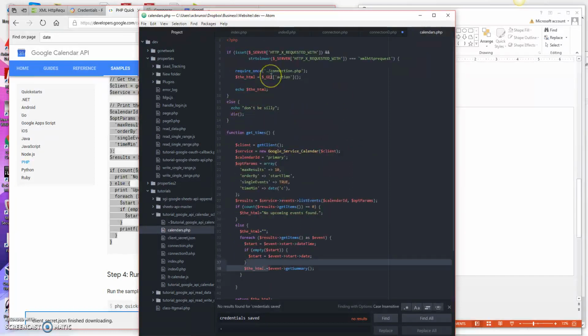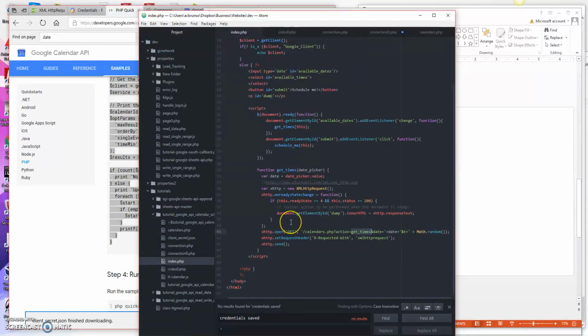is here, returns it here, and then echoes it back to index.php. Once it echoes back, it's going to display it. It's going to say document.getElementById dump, which is our p tag, into the inner HTML, our response, and that's it. So let's test this out.